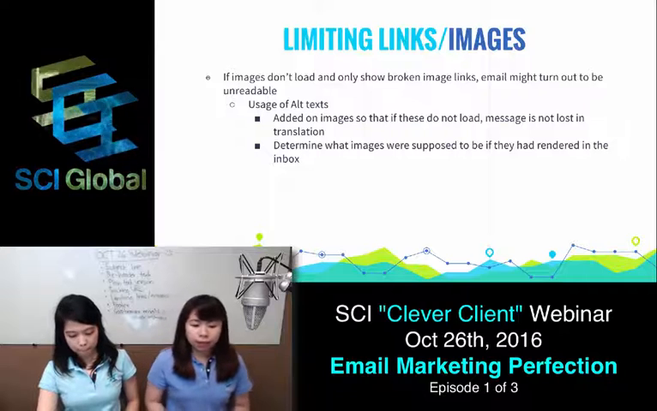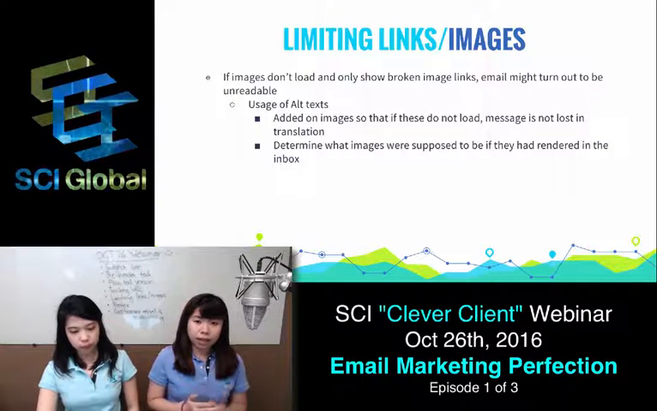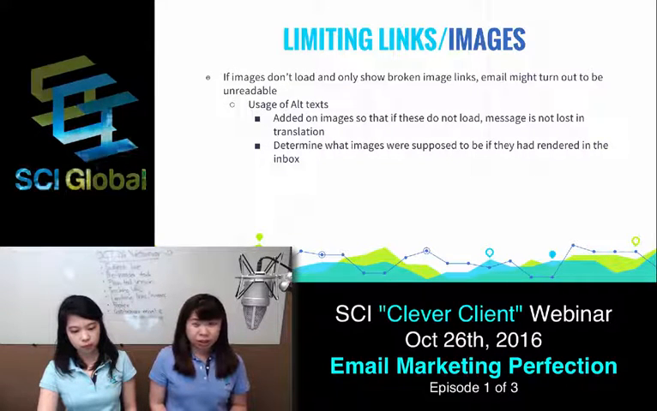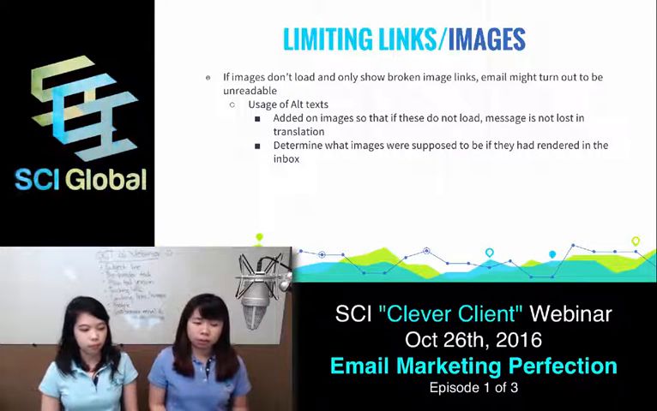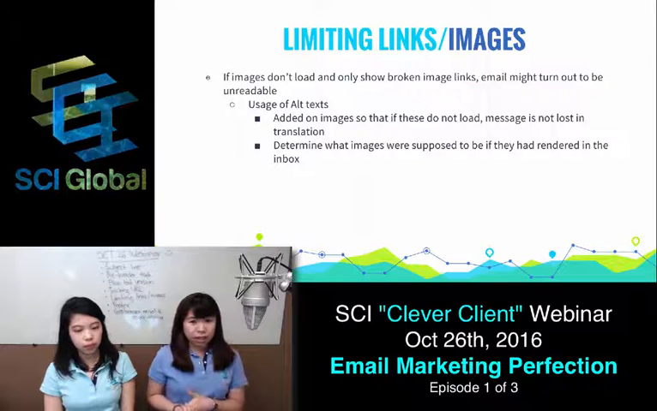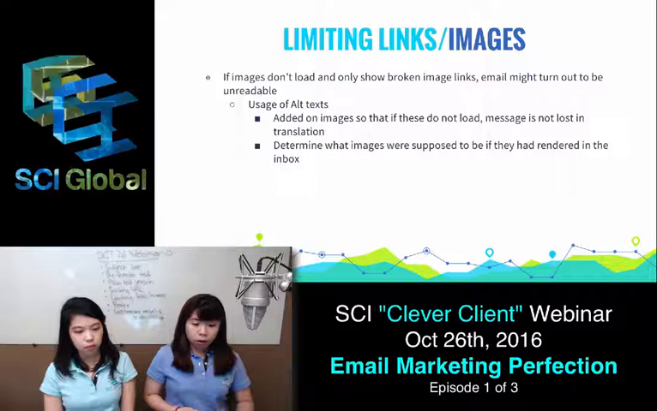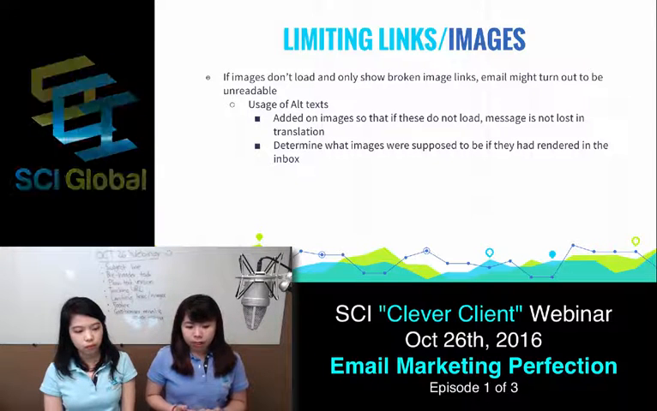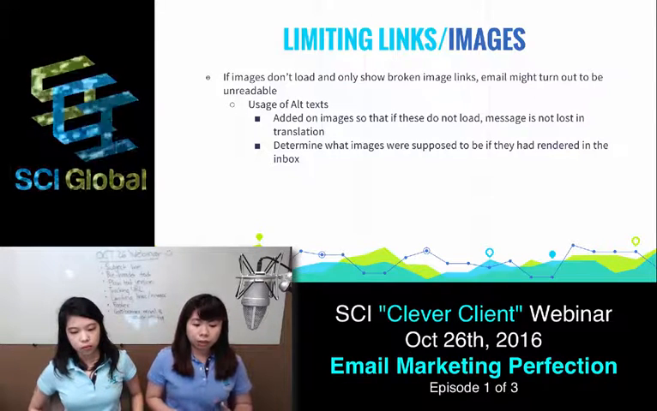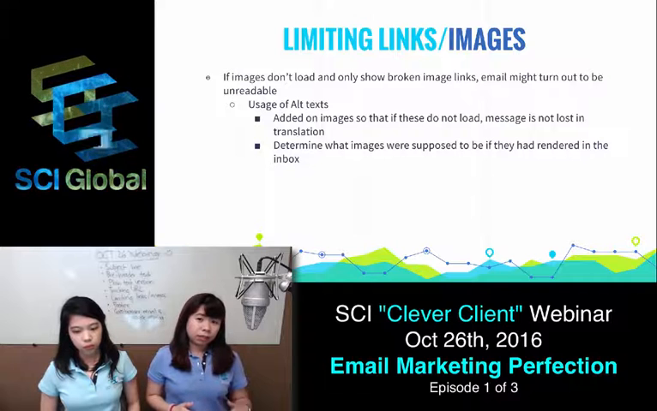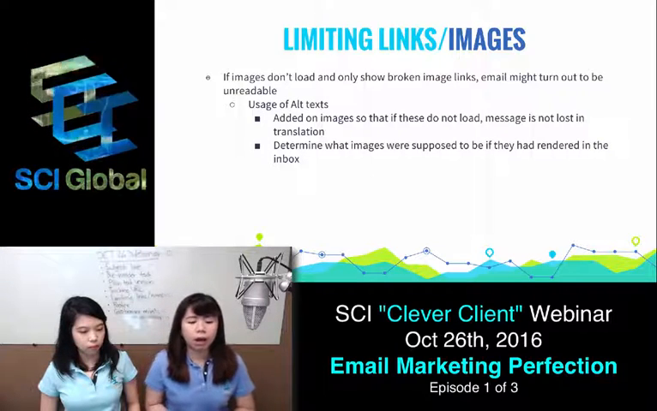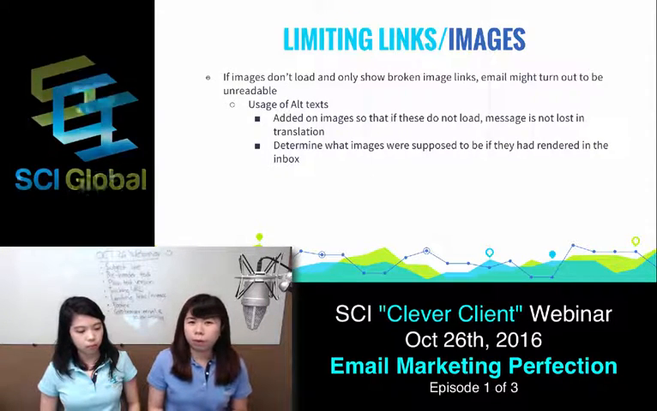So if our e-blast is image heavy, and these images fail to load, only showing broken image links, then our email might turn out unreadable and unworthy, since nothing is seen on it and we can't get anything from it. As a workaround for the broken image links showing, we can add alt text. These alternative texts are added on images so that if they do not load, the messages that your images are trying to relay won't get lost in translation. They help in determining what images were supposed to be in there had they rendered properly in your inbox.